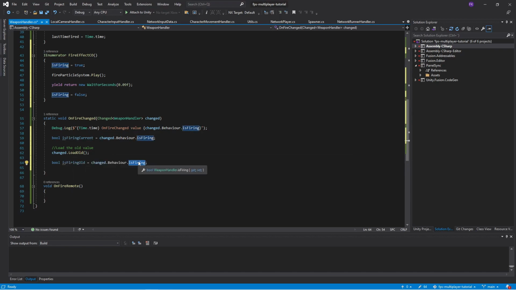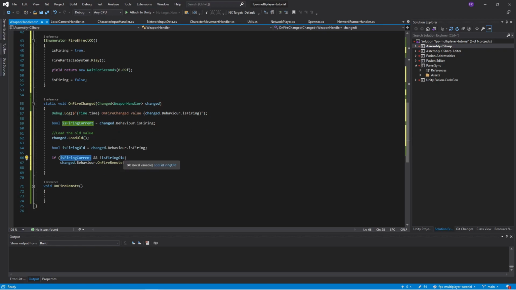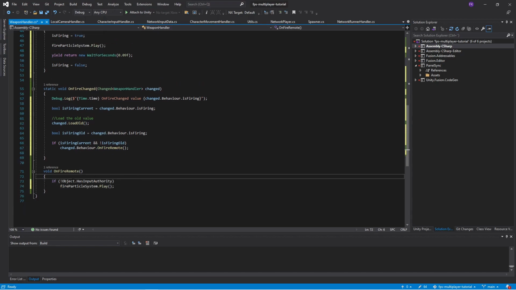As we have loaded the old, this is actually going to be the old value, which is slightly confusing. So you have to really make sure that you're reading this line and saying that we have actually loaded the old variables, so this is not the current variables. That's an important thing to keep in mind. So when we detect that this has really changed, that isFiringCurrent is true, we are firing, and it was not firing before, then we are going to trigger OnFireRemote. We want it to be triggered on all the clients that do not have input authority. So if the object does not have input authority, then we can fire it.